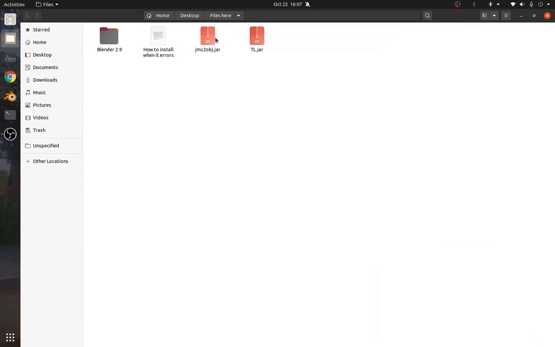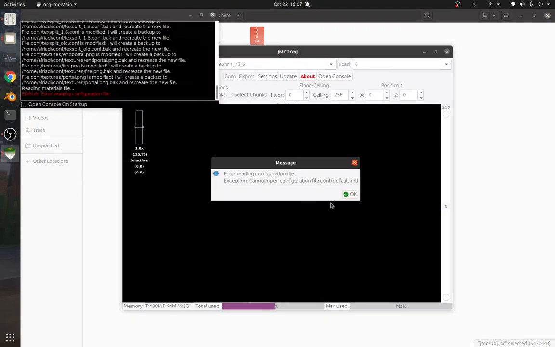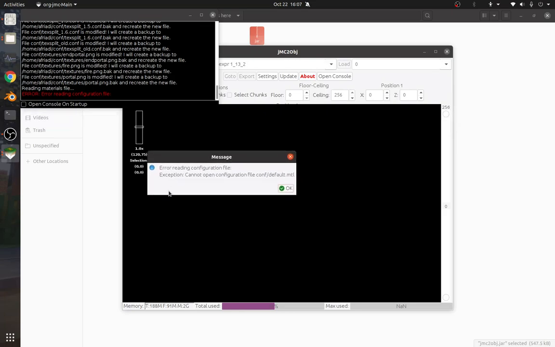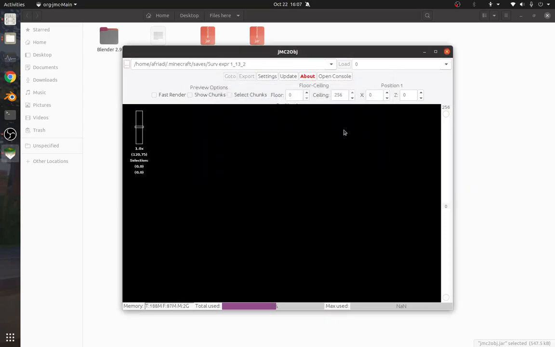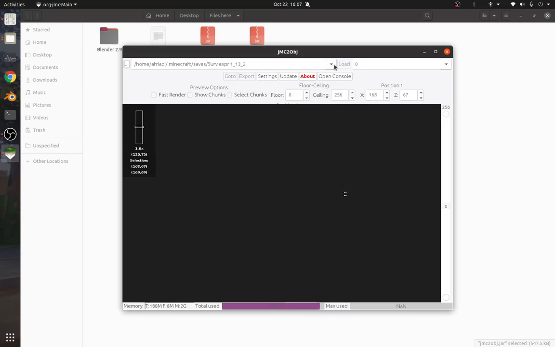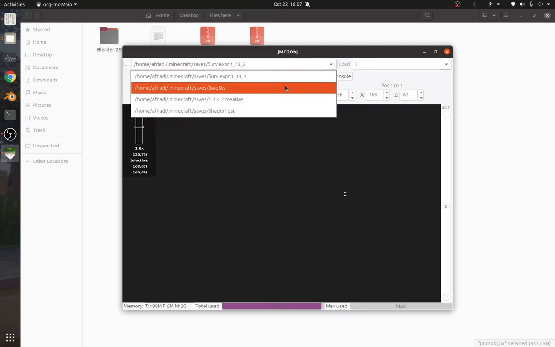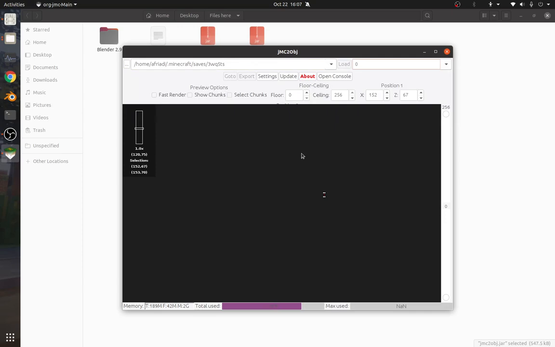It's the blank screen and a "can't read file" error: reading configuration file exception, cannot open configuration file. Okay, and we'll get this red text here, an error reading about java.lang.Exception, right in the console section, and we can't load worlds here, as you see, and it's all gray and blank.